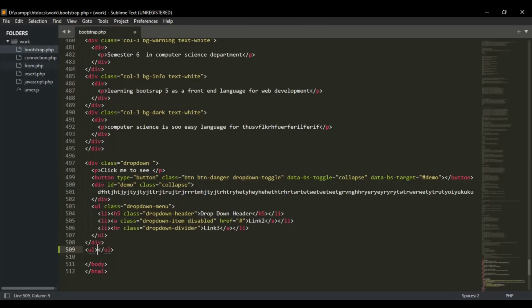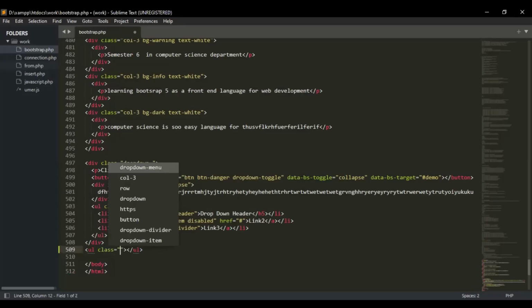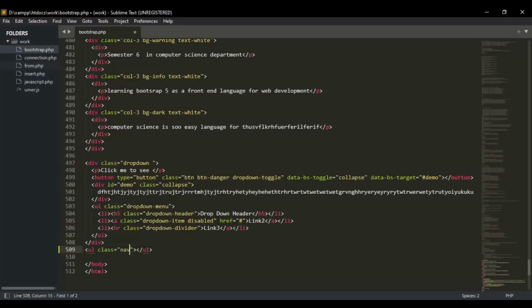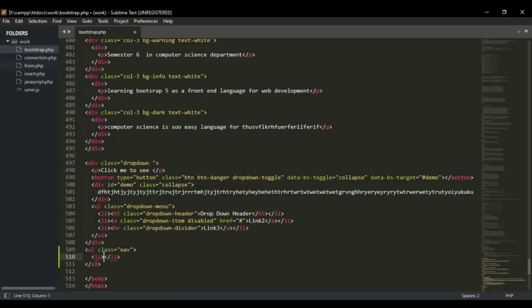Once you define the unordered list, you have to take the class inside. The class is called nav. Nav stands for navigation, navigation bar or nav bar. Inside the nav we have some list items, meaning the things which we want to show on the nav bar. A list item also contains a class. And what's the class name? The class is actually simple.